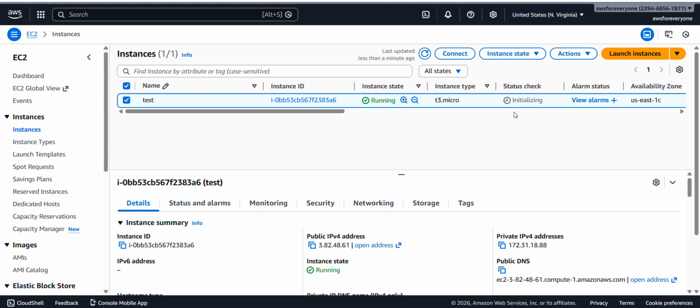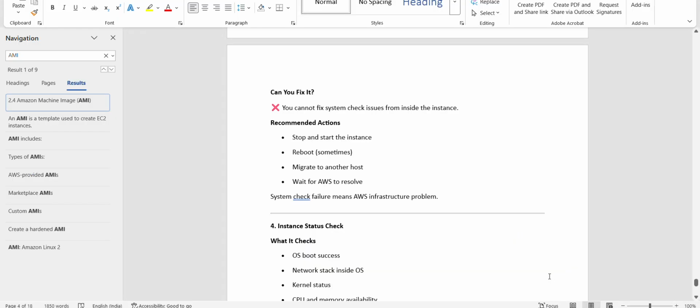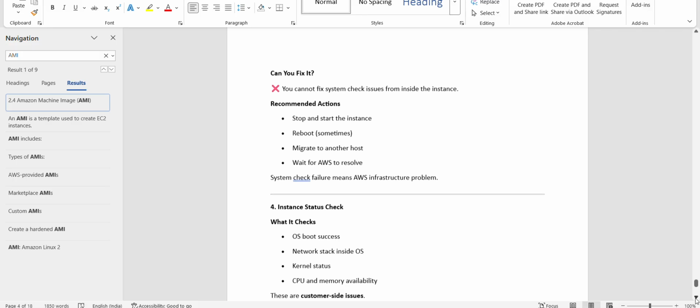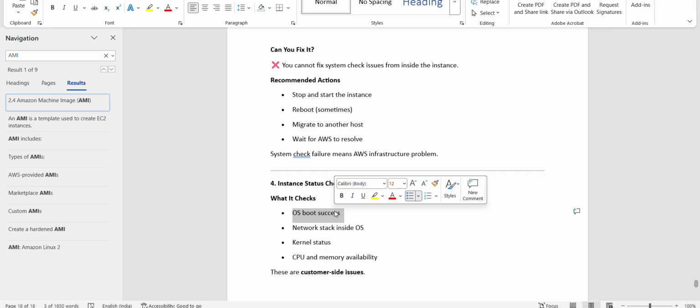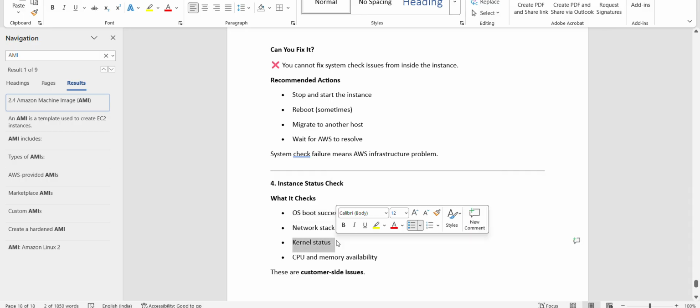Okay, so it's mostly 2 by 2 or 3 by 3. So what is the 3 by 3? Someone has asked me a question like what actually the status checks are. Okay, so you have to tell. It's like a memorizing thing, that in the interview you have to tell. It mostly checks the OS boot success, that the operating system has come up fully or not. Network is proper there or not. Network stack inside the OS. Kernel status, because Windows also has a kernel. It's like underlying hardware where all the layers of hardware are present.